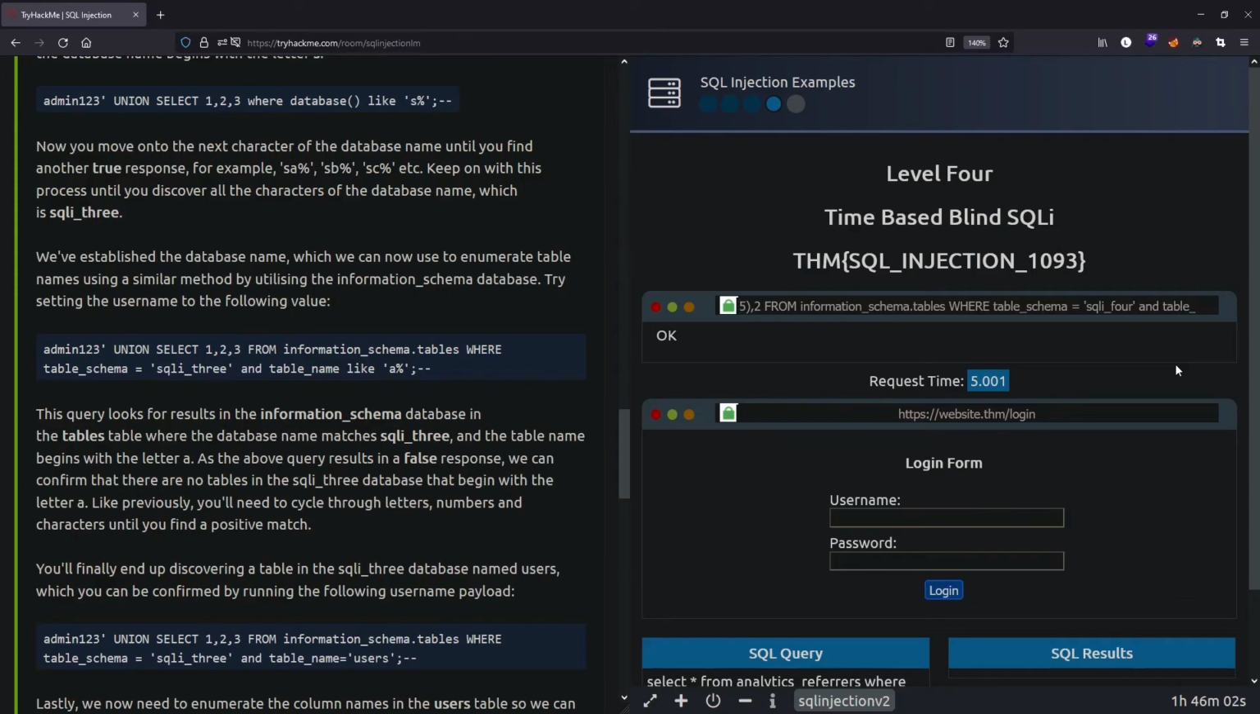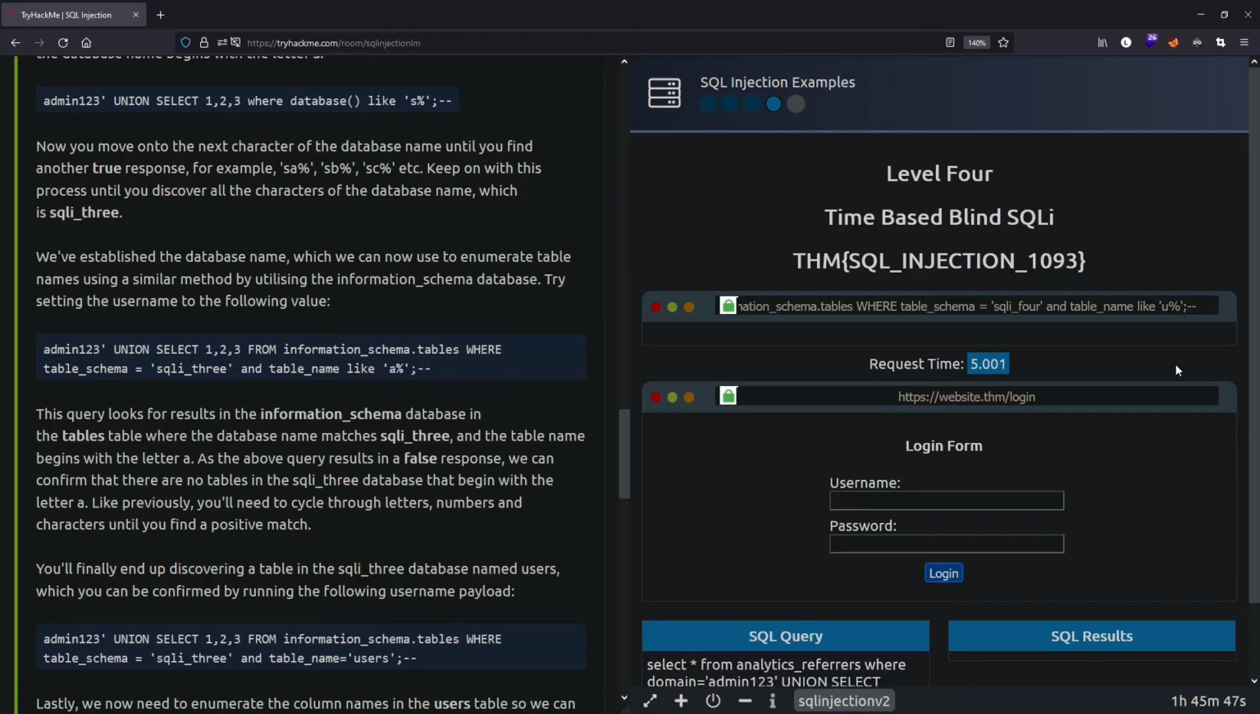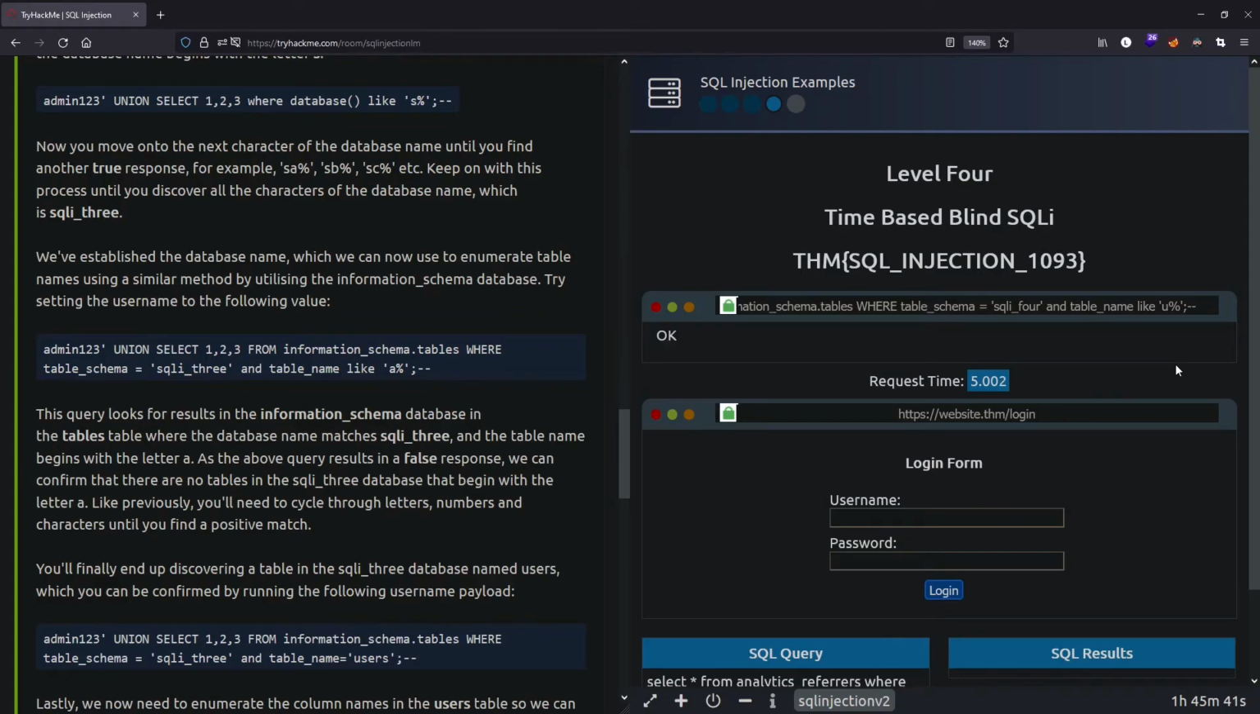table name. Now I am asking SQLi whether the table name starts with the U, and percent sign here, and end the query and append the comments, press enter, and looks like the request time should be 5 here, and yeah, request time is 5. So that confirms us that our table name does starts with U.